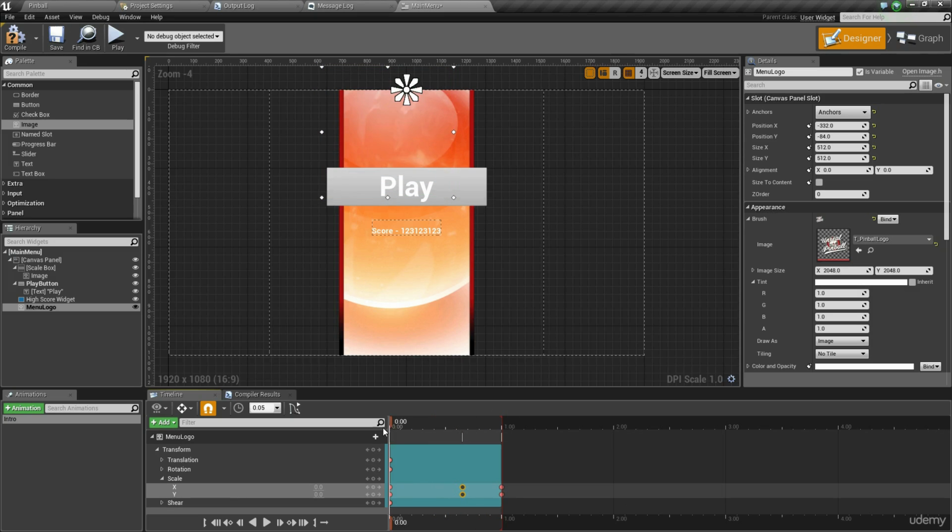Actually, I might move this way instead. Yeah, that looks a lot nicer. So you can see it goes pop and then comes back down. Great. So that's our initial intro.